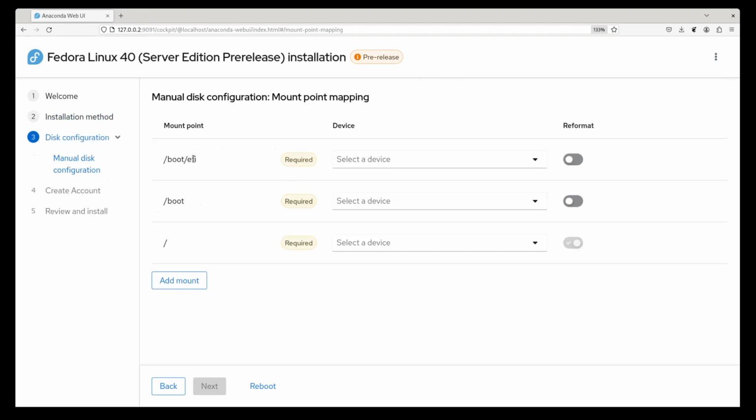And oh, here's already something that I didn't expect, that I didn't know about. We need to give a partition for the /boot/efi mount point also. What is that about? Well, none of those. I haven't planned for this, so let's get back.